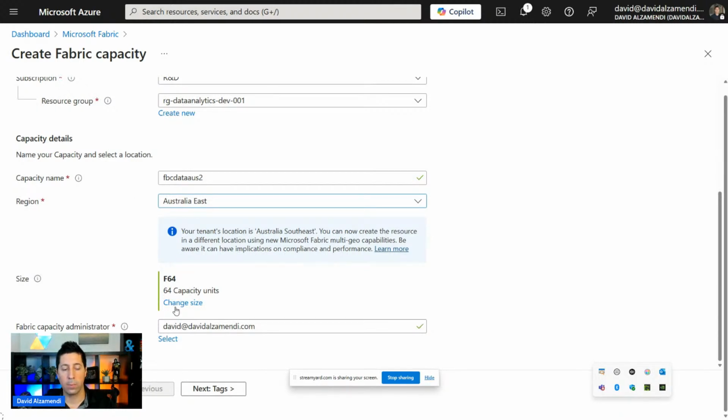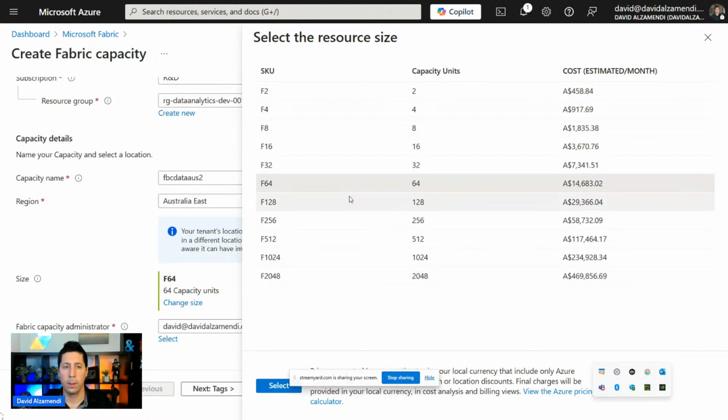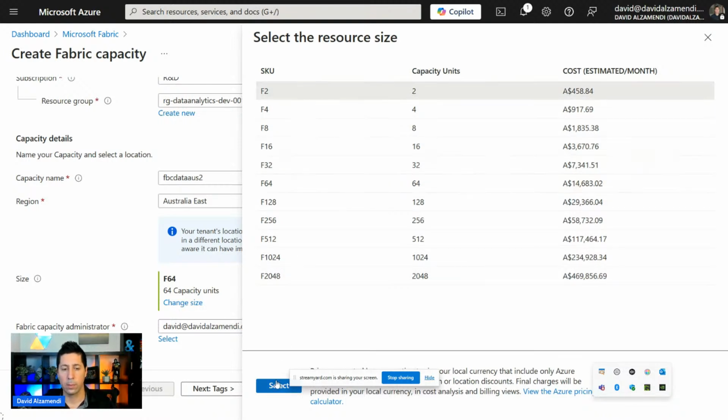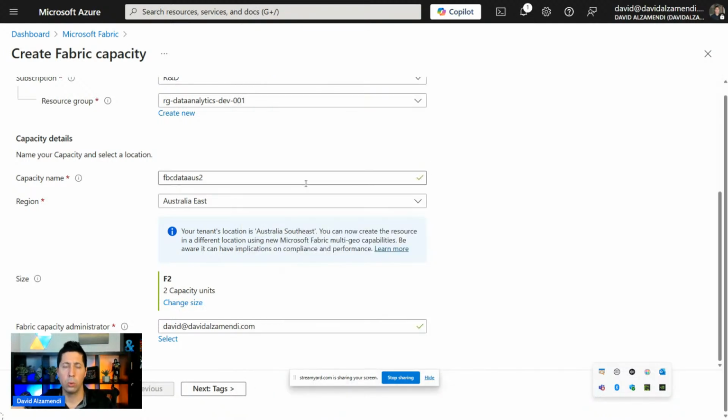And the size, as you can see, by default is F64. Independently of what capacity your organization needs, I would recommend you go and change the size to F2. Keep it simple, start small. You can always scale up and scale down, but start small and don't forget to assign a Fabric capacity administrator. We're going to come back to this in a sec.